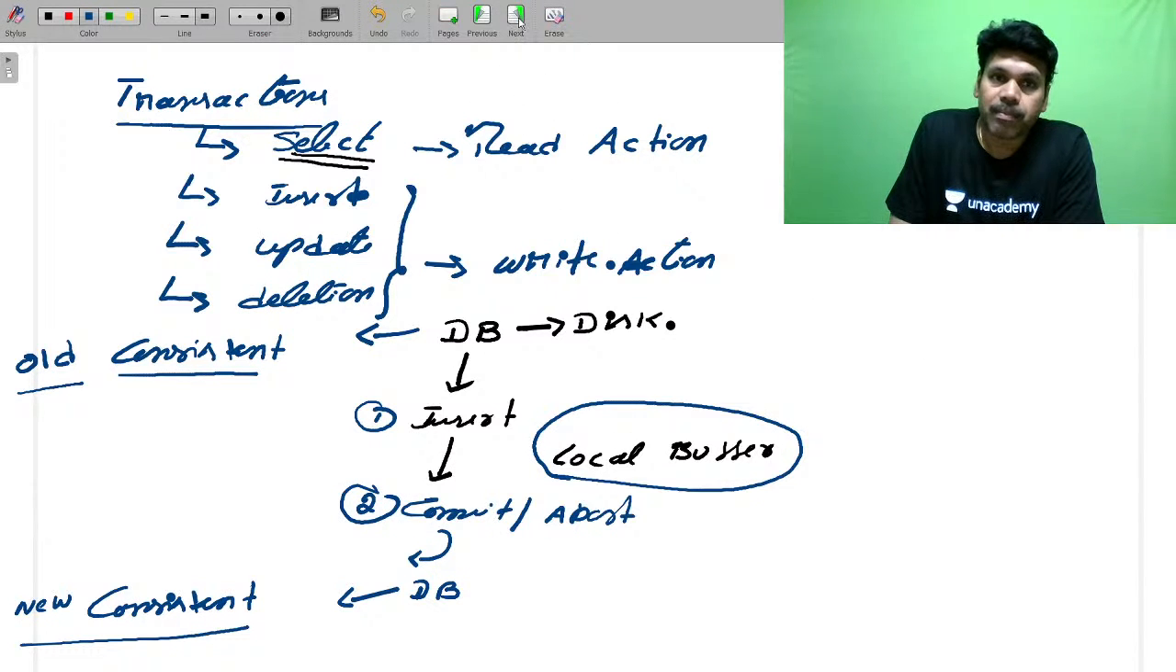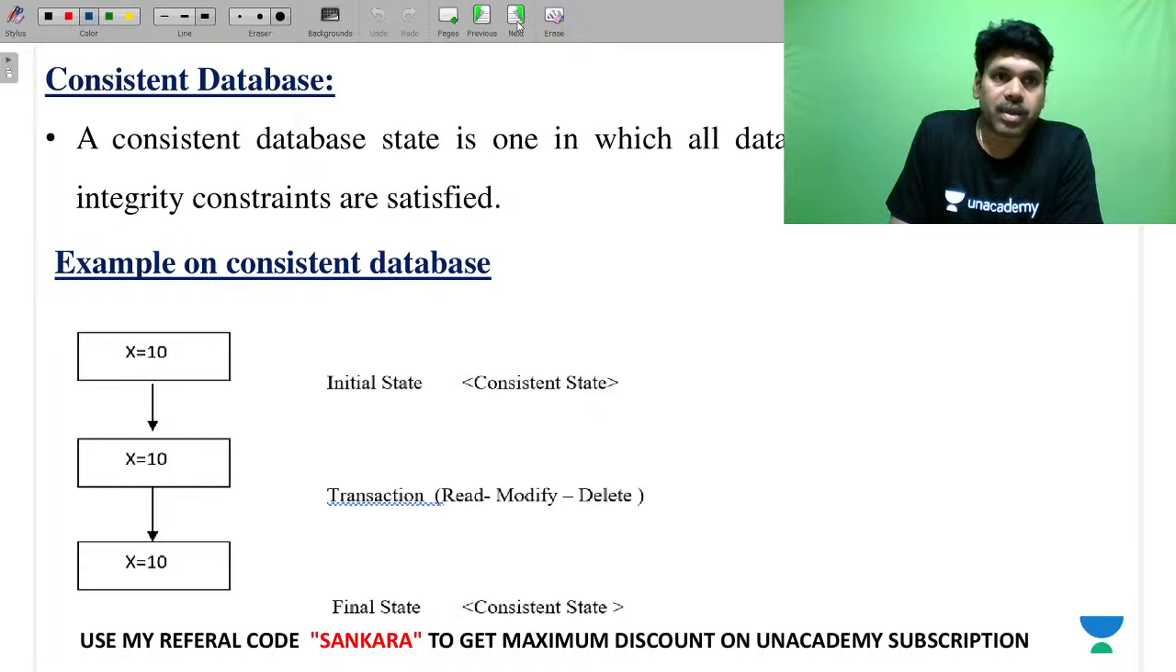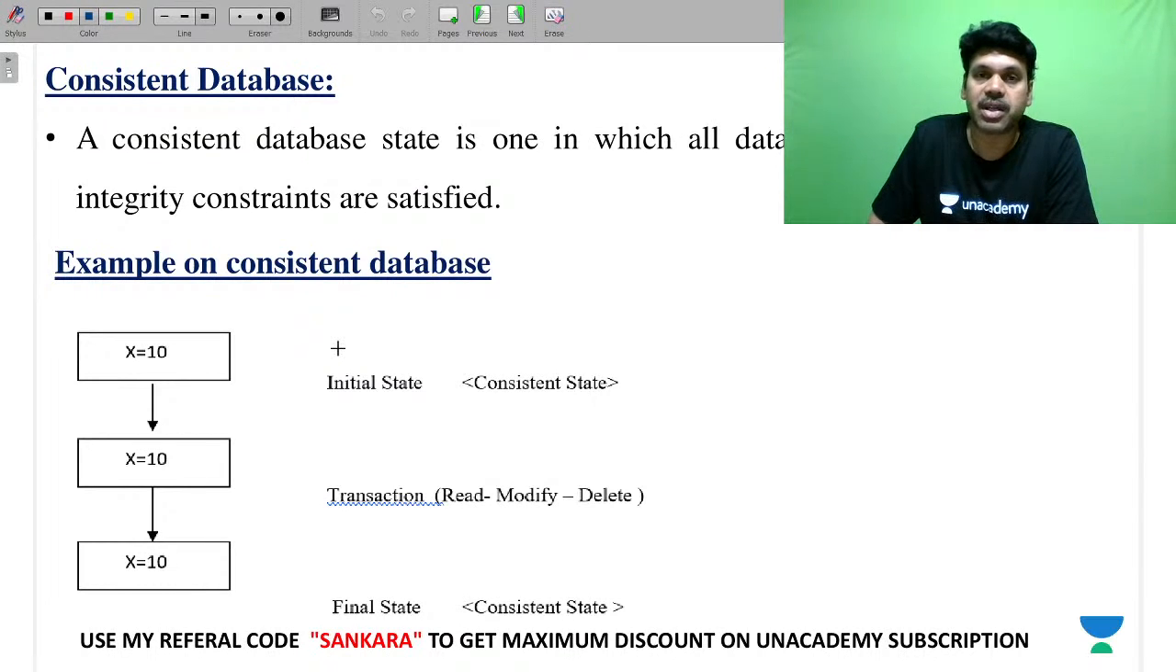Now let us see what the consistency of the database is. I already spoke about this. It is going to satisfy all kinds of integrity constraints which are applied onto it. Whenever you define some kind of enforcement rules, you need to satisfy all those enforcement rules while you are doing some kind of actions.